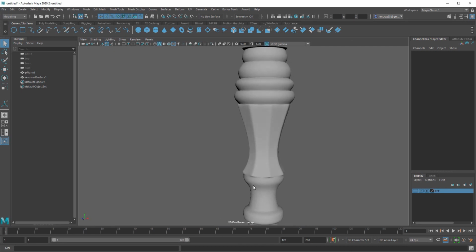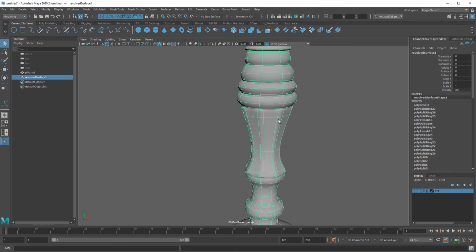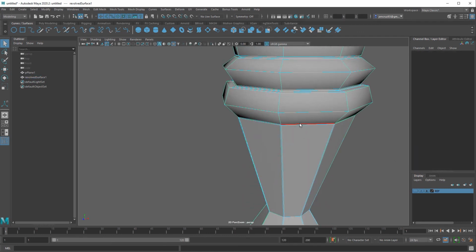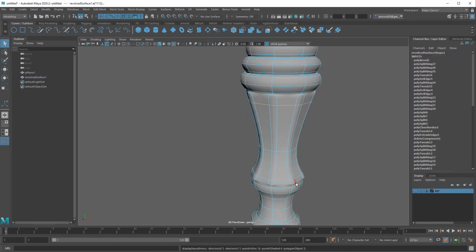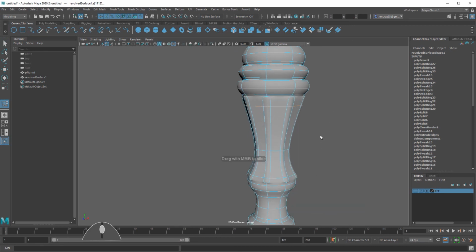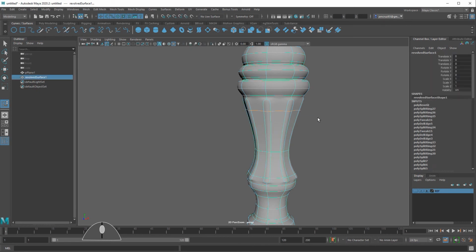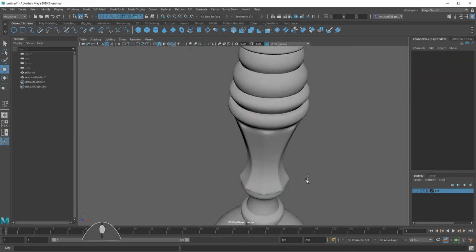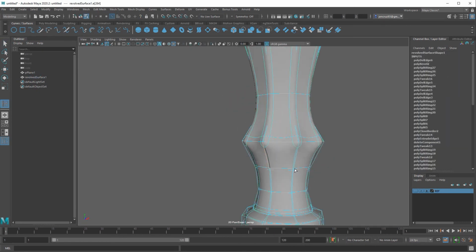To really sell this transition, I need to add some extra edge loops to define this section of the bell. If you have an edge loop that you don't like the location of, you can use the Slide Edge tool. This way you can slide it up and down the mesh without having to scale as you move. And you can continue the flow that the geometry already has.